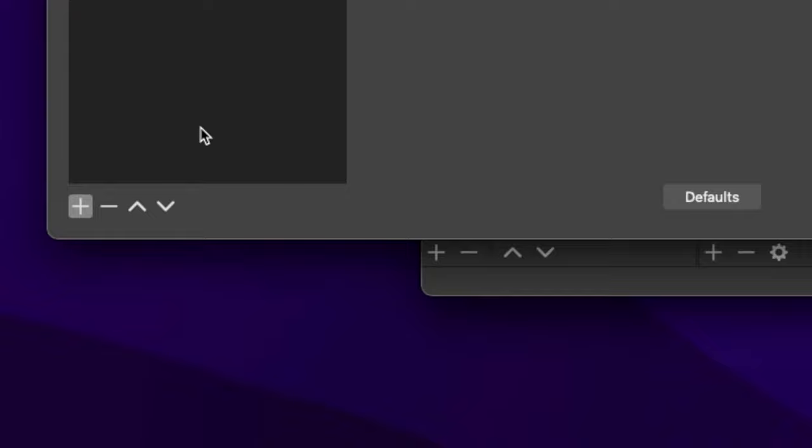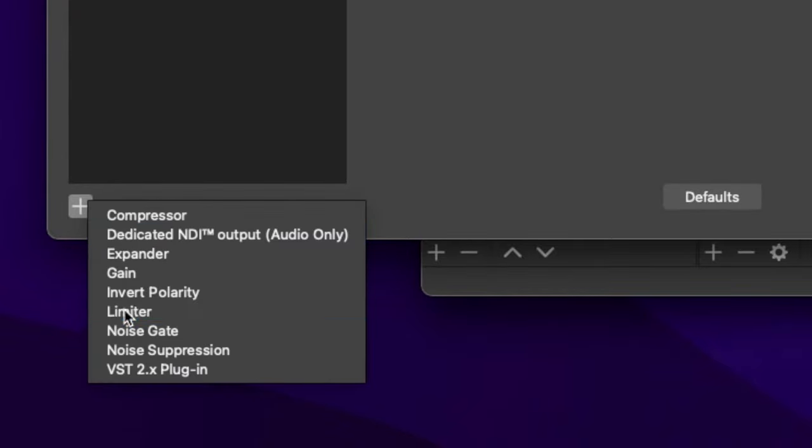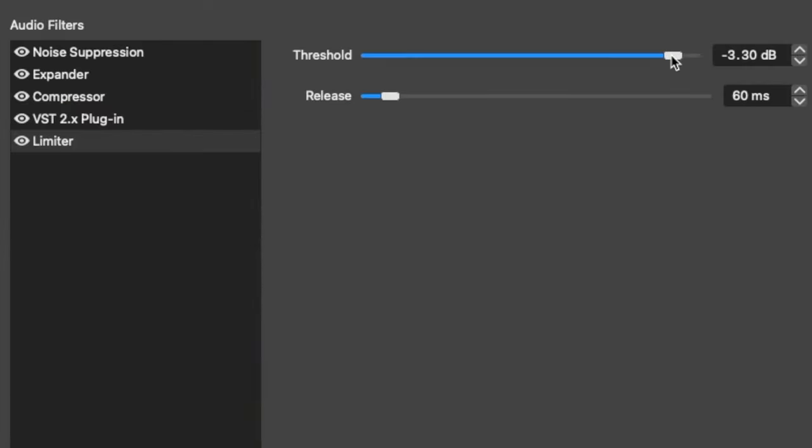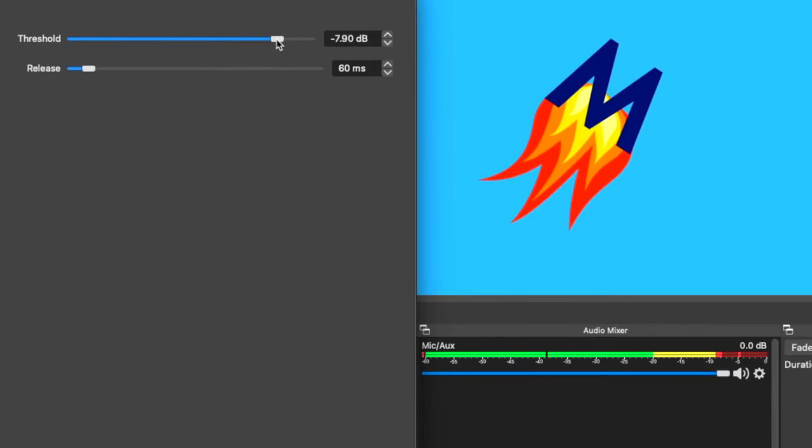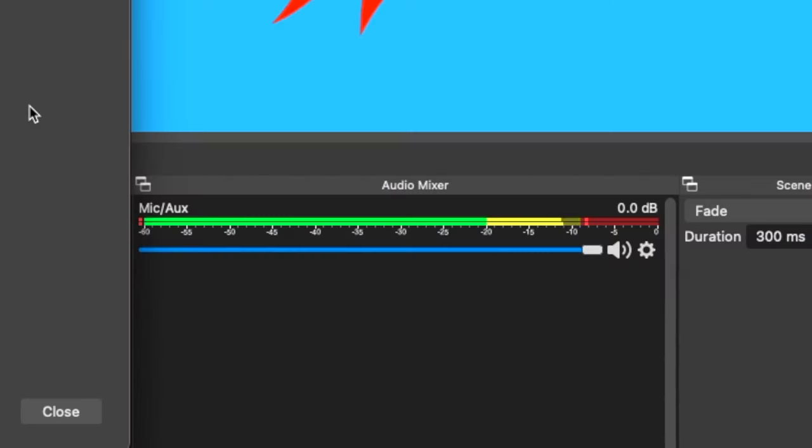The last filter we wanna add here is the limiter filter. Select okay, and here we can set the threshold to ensure that our audio levels never peak. So I'm quite comfortable setting this to about 8. So now no matter how loud I get, it's not peaking heavily into the red.